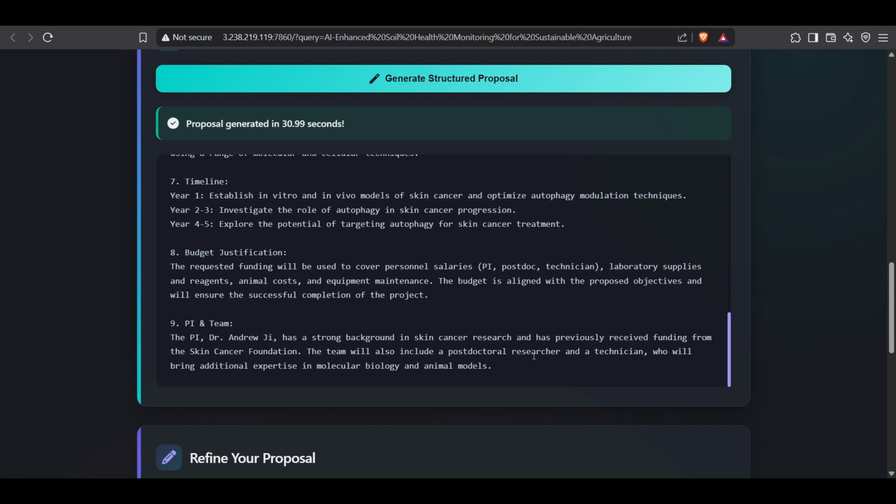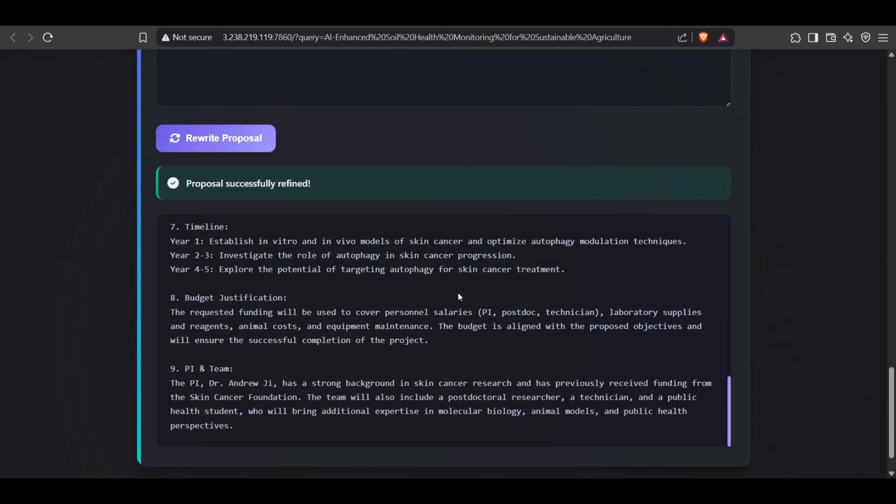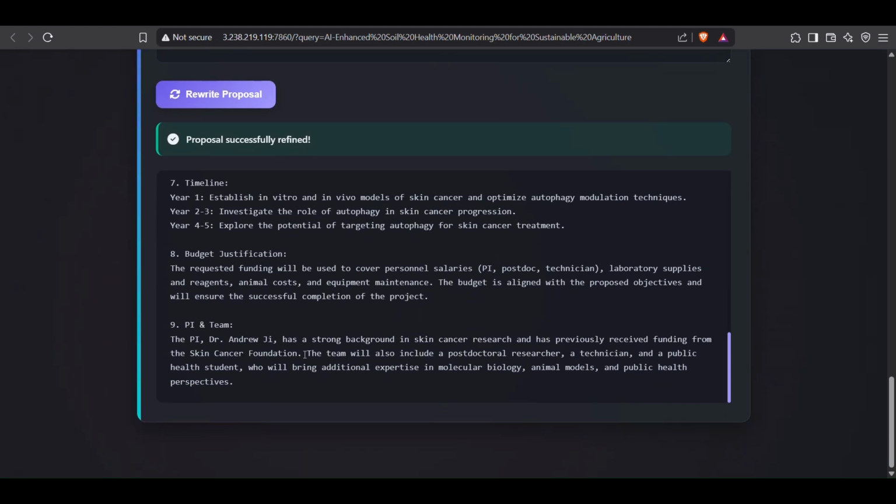Say in the bottom here, it is given that the team will also include a postdoctoral researcher and a technician who will bring additional expertise in molecular biology and animal models. That is what was given in the earlier one. And here I have given the prompt like, I'm a public health student, please mention that in the proposal. So you can see here in the last sentence, the team will also include a postdoctoral researcher, a technician, and a public health student who will bring additional expertise and so on.